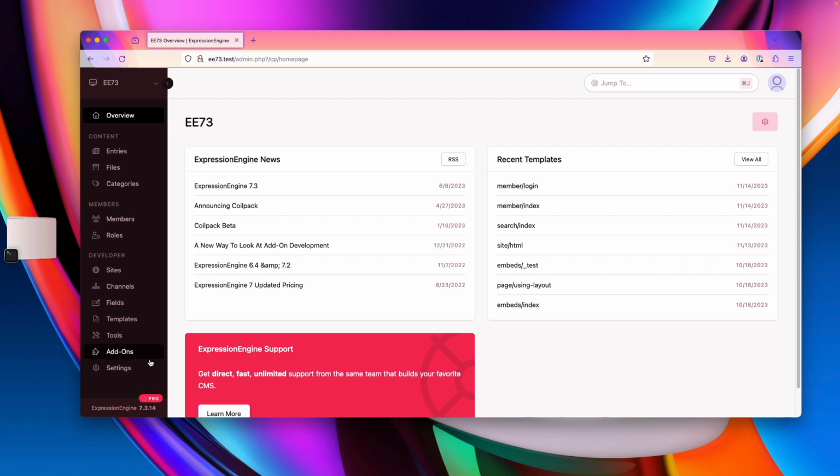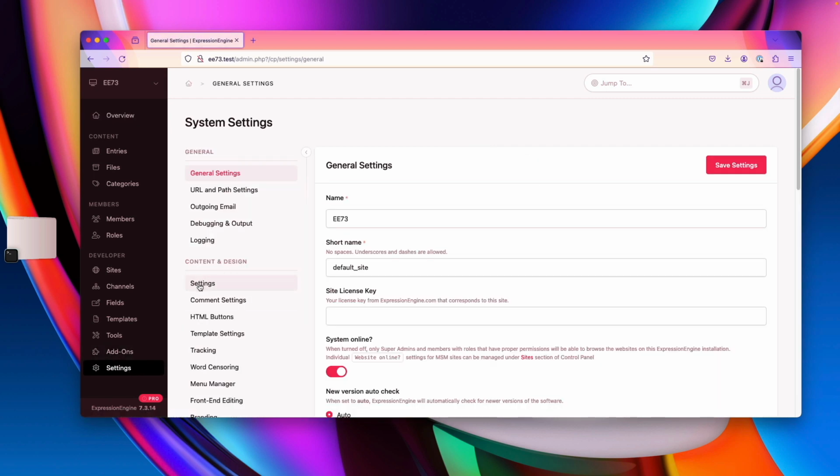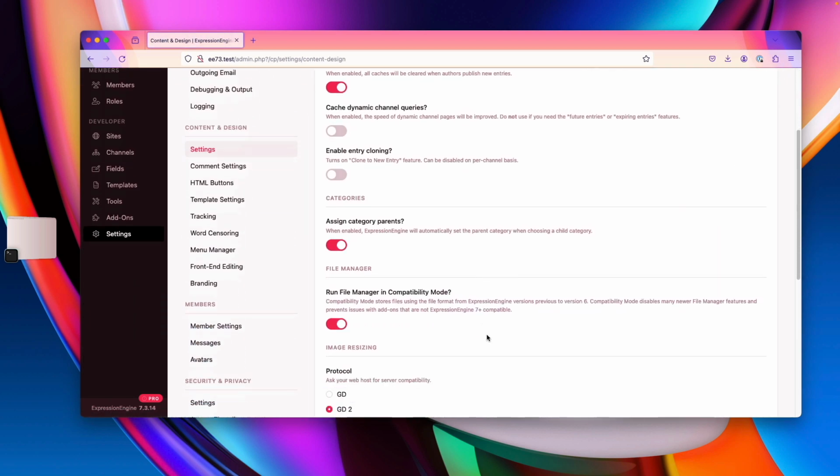All right, so for starters, we're going to go over to Settings, go to this Content Design section, click Settings here, scroll down and we'll see File Manager. And in this case, we're going to see that it is currently running in compatibility mode.